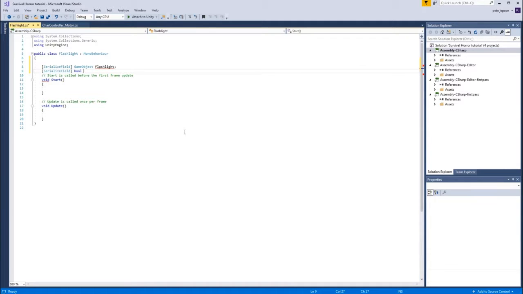And I'm simply going to call this light on. This is going to tell us if the light is currently on or off. Okay, and it's false by default because obviously the light is not switched on.